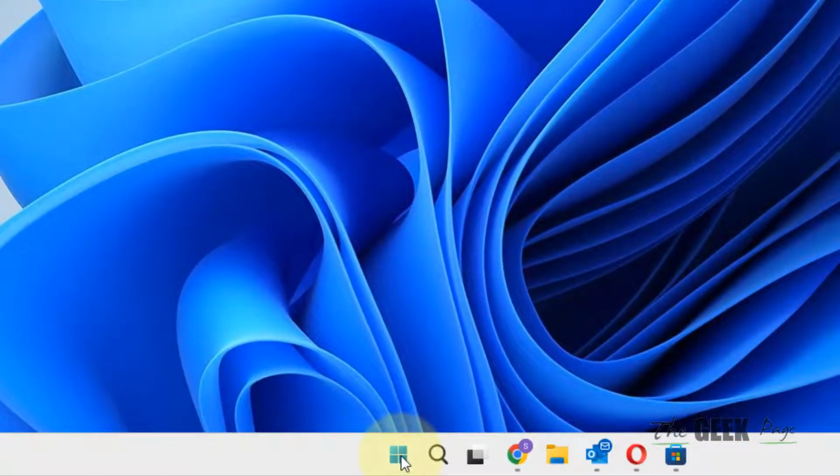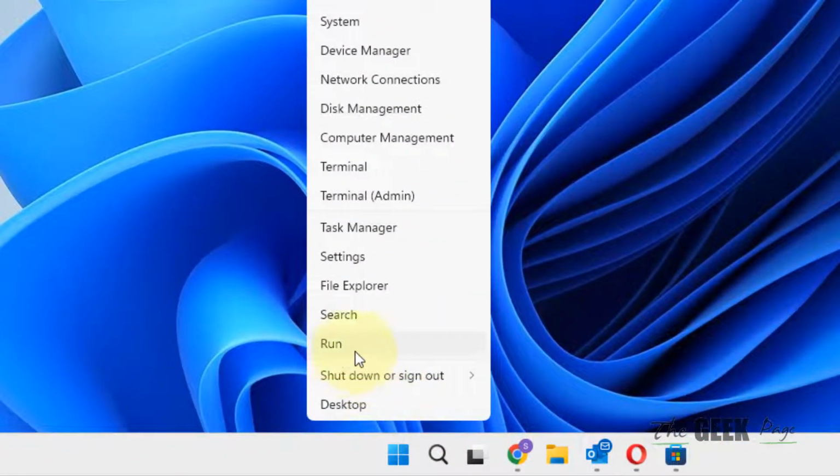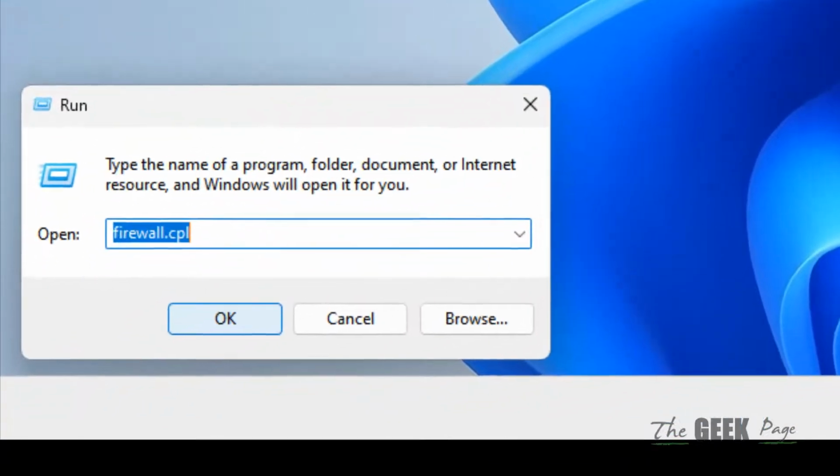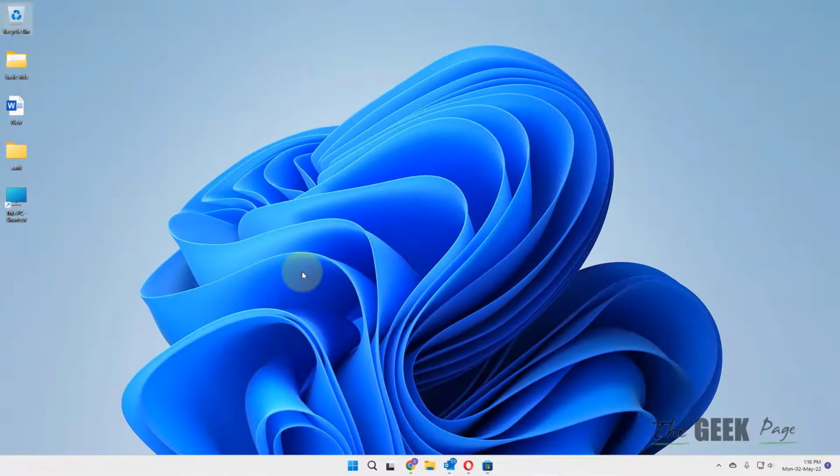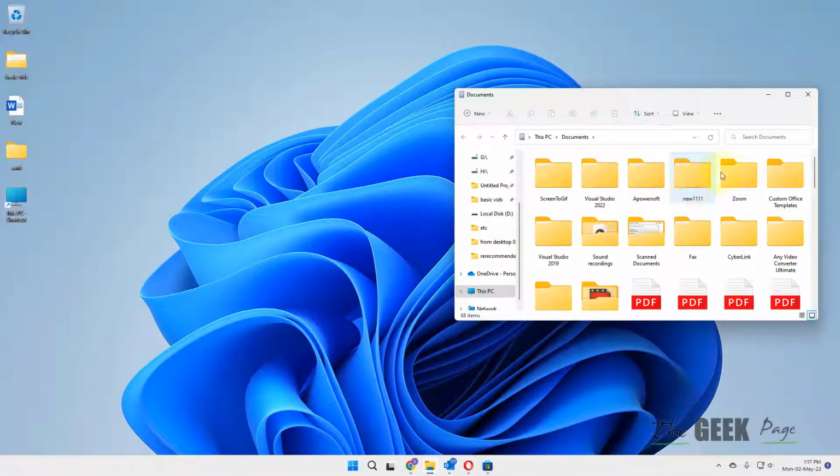Just right click on your start button and then click on Run and type explorer.exe space /separate. Click on OK. And this will open File Explorer as a separate process.